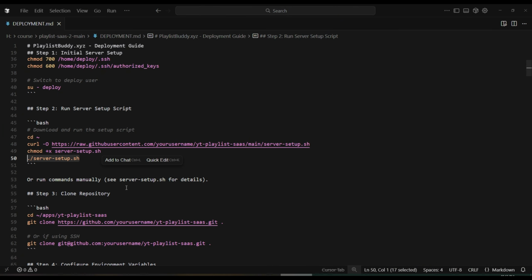The setup will take several minutes. Near the end, the installer may print a sudo command. Copy that exact command and paste it into your terminal and run it.